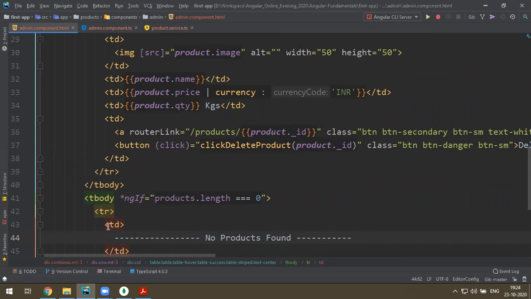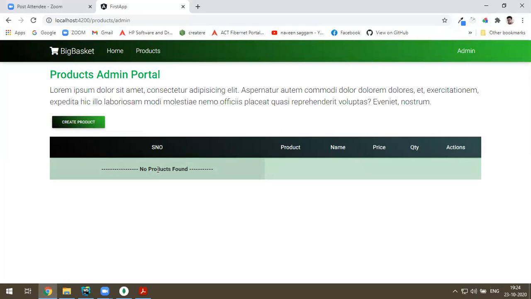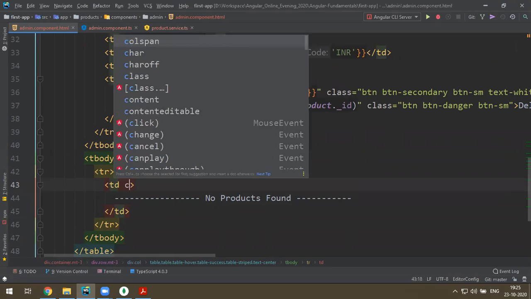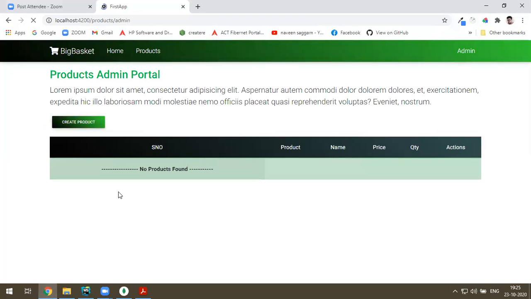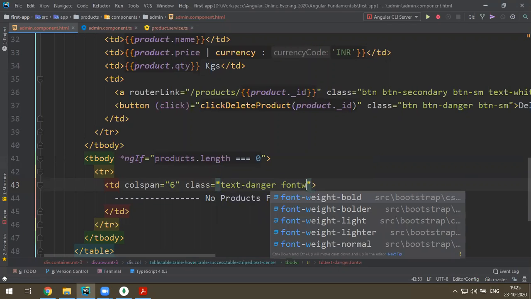Like this. Check it out. No products found, but it's in a single row, single column. I want it to occupy the whole width. So you can write colspan 1, 2, 3, 4, 5, 6. You mention colspan 6, so it occupies the whole row. Yes, looks good. For color, you can give a class called text-danger and font-weight-bold if you wish.